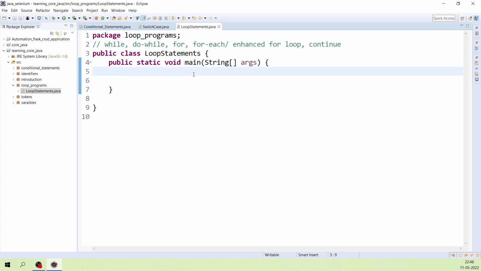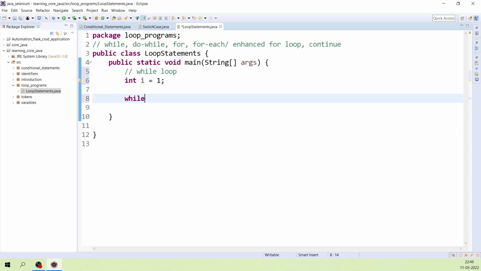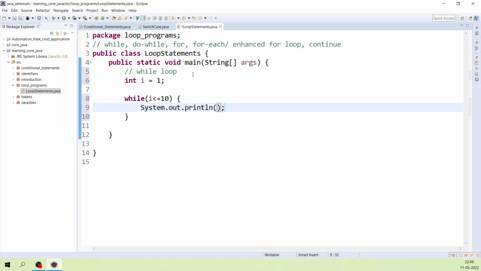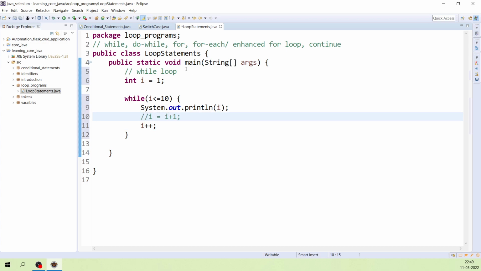So now let's come to the while loop. Let me take a variable here called I equal to 1. Now I'll write a while condition like this: while I is less than or equal to 10. Now open the blocks like this and keep on printing system.out.println the value of I. And as soon as you print the I value, you increment it by one, I equal to I plus 1. This also can be written like this, I plus plus. Any one of them will do perfectly fine.